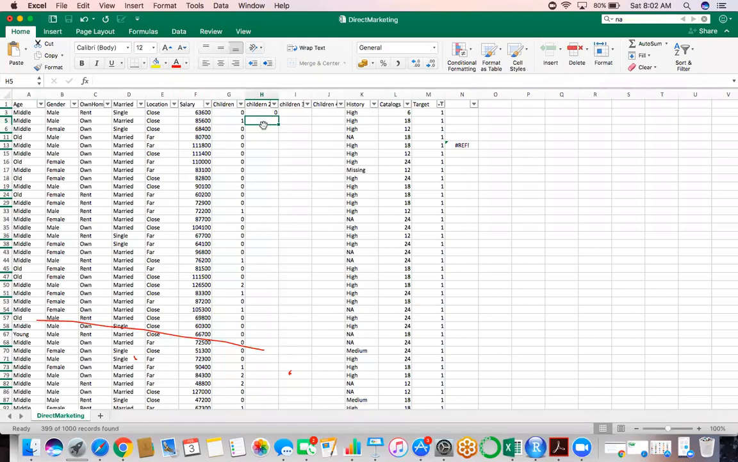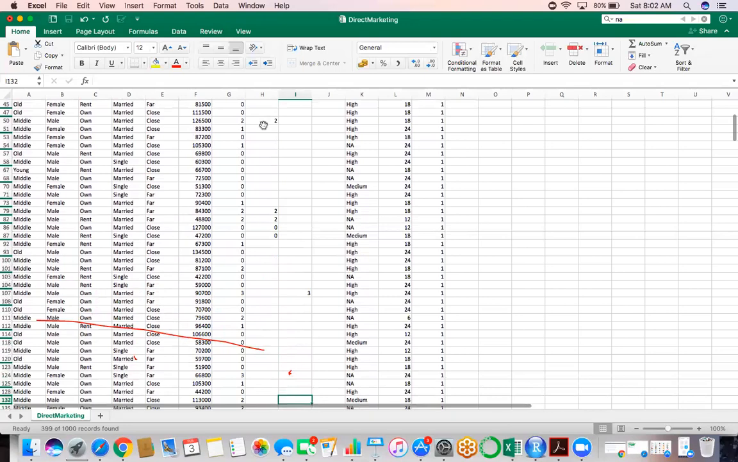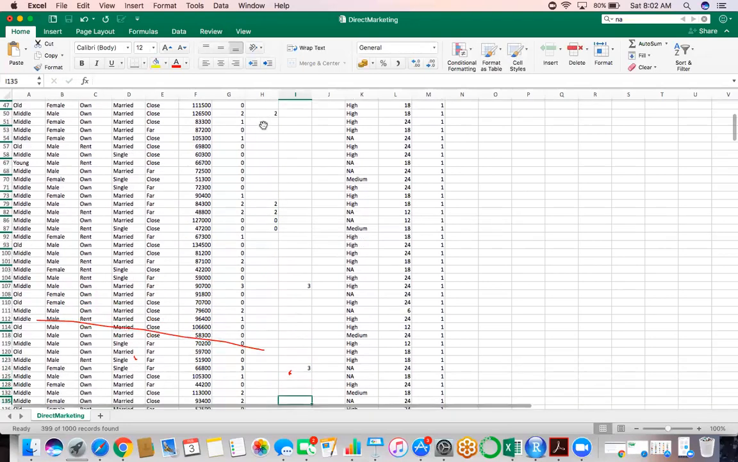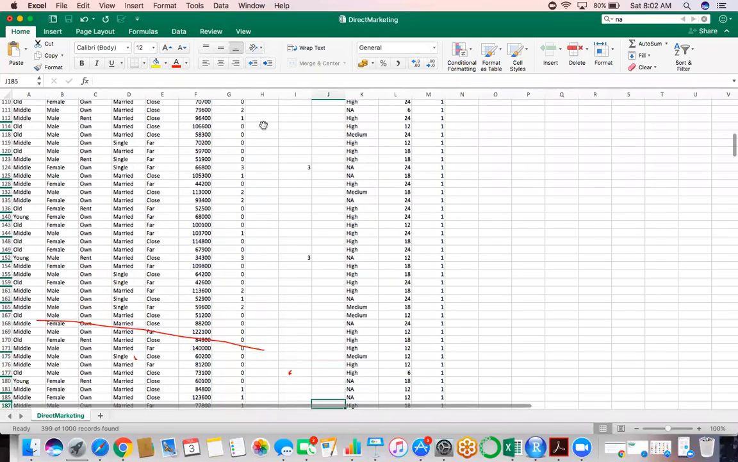So children 2: wherever you have 2 as the value, it will come in this column. So where is 2? Yeah, you'll get value 2 here. Again, you have 2 here. So 2, 2, and the rest everything will be 0. Now come to the third column: wherever you have 3. You have 3 here, so 3 will occur here. You have 3 here too. And it goes on. This column is specifically for 4 children.